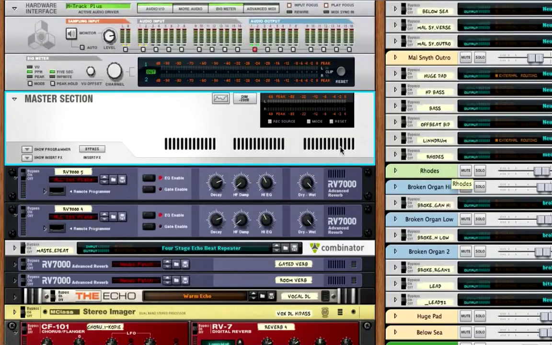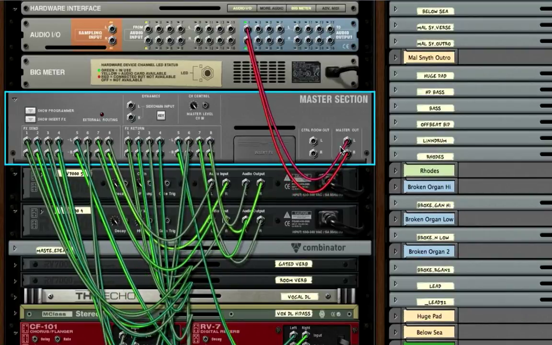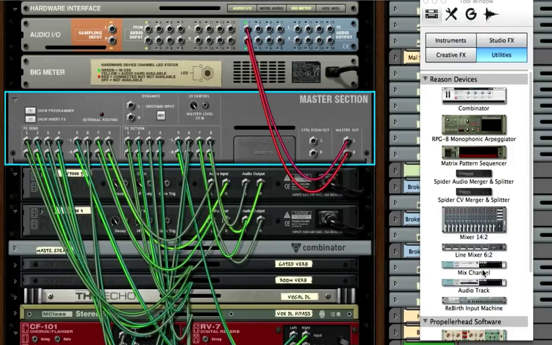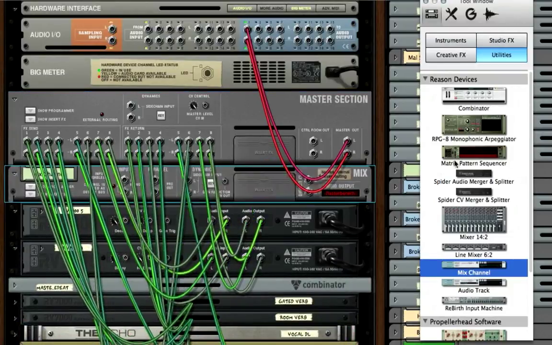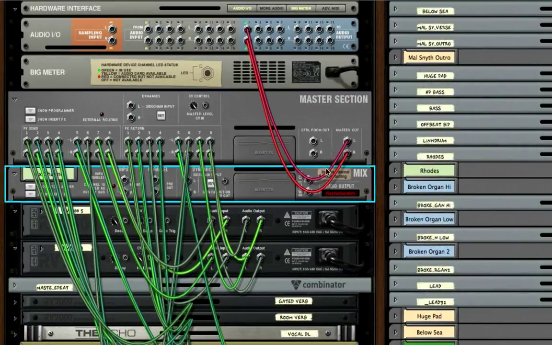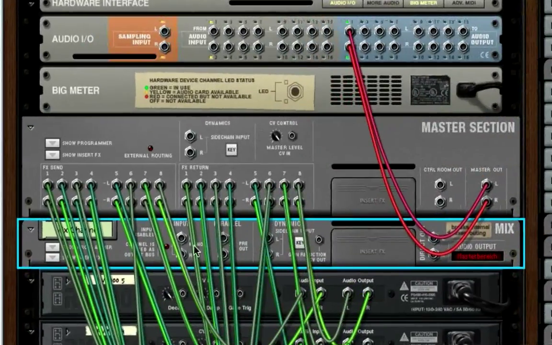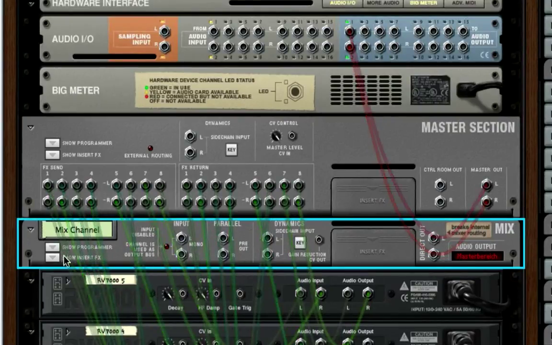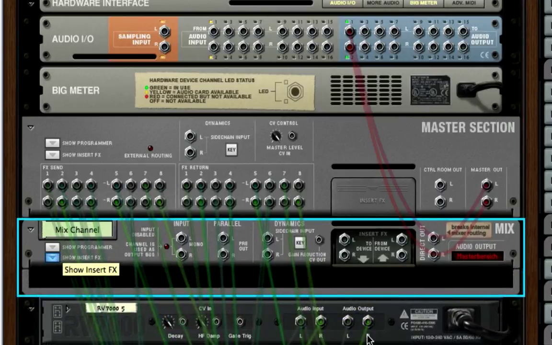So I'm going to go to the rack. I'm going to press Tab and turn it around. And I'm going to make myself a mix channel. And I'm just going to drag it up here. I'm going to hold the Shift key down so nothing links up, it doesn't do anything. And let's press the K key here. So I'm going to go show insert effects right here. And this area opens up so you can see it.